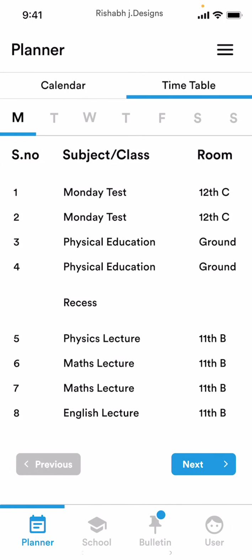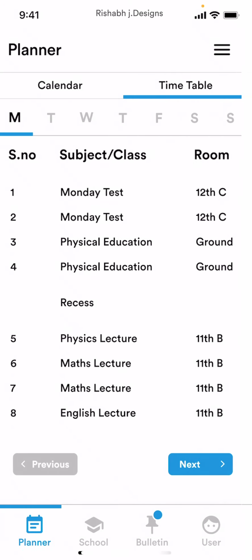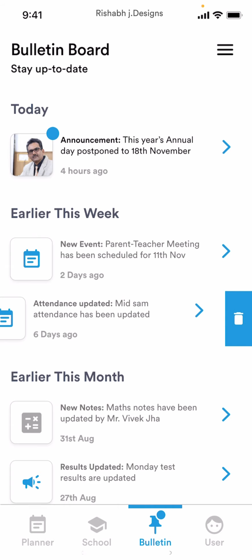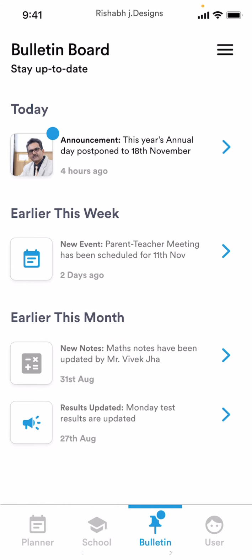And then also you can see at the bottom navigation that there is a bulletin section which has a blue highlight. The bulletin section is the notification section of the application. So if I click on bulletin, then I can see particular notifications for today, earlier this week, and earlier this month. I can also delete these notifications. I just drag through, press on delete, and the notification gets deleted.